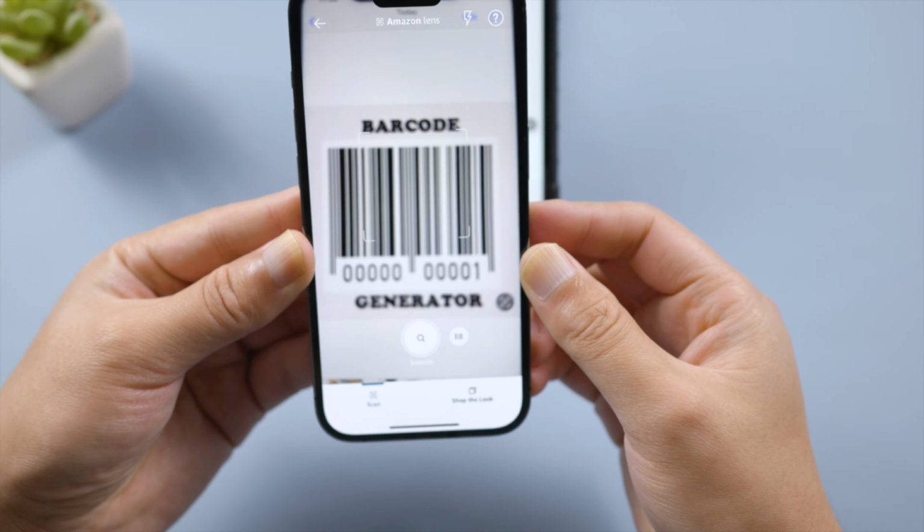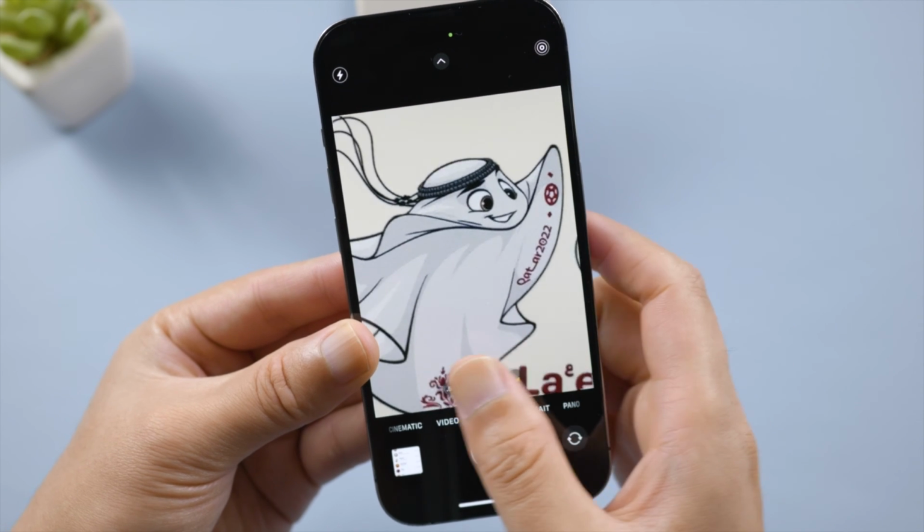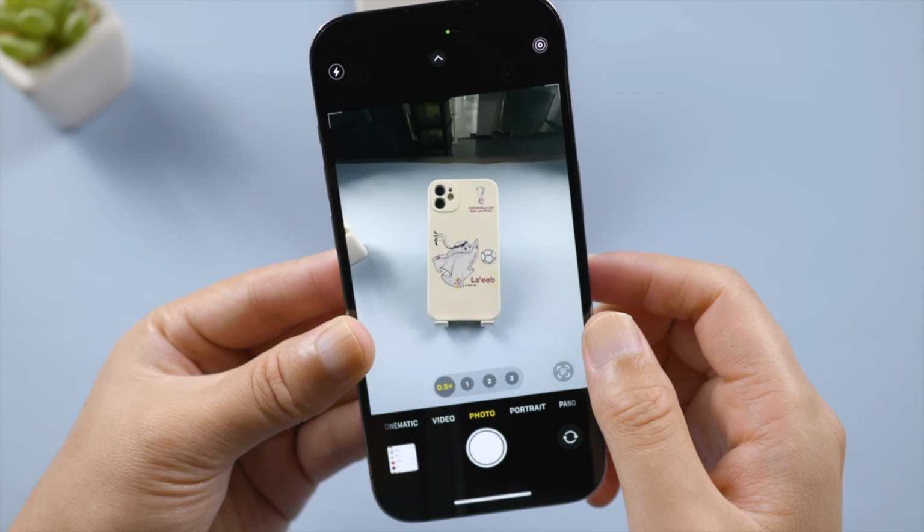Let's dive in. First, try to switch between different camera lenses. Sometimes certain lenses get stuck while the others are just fine. If the issue applies to all the lenses, try force restarting your iPhone.